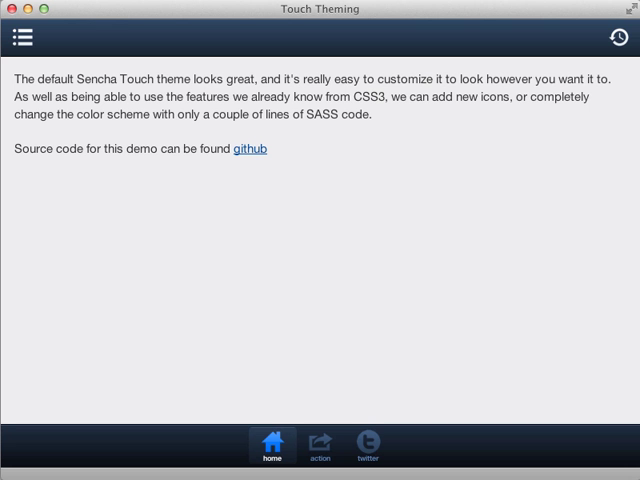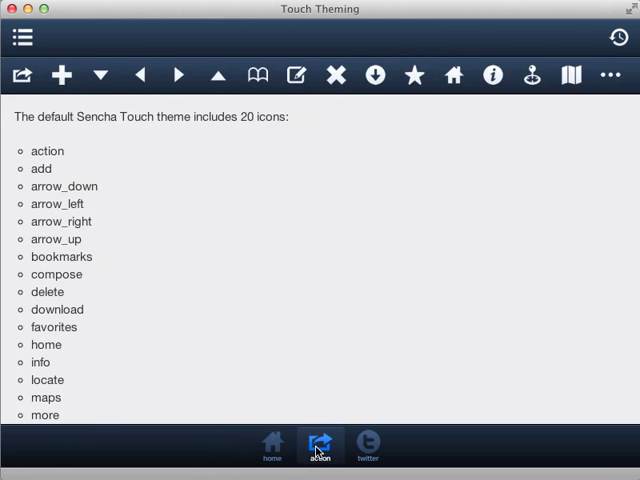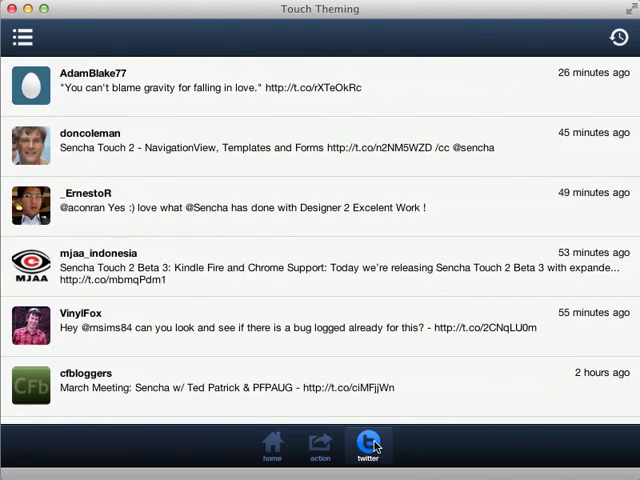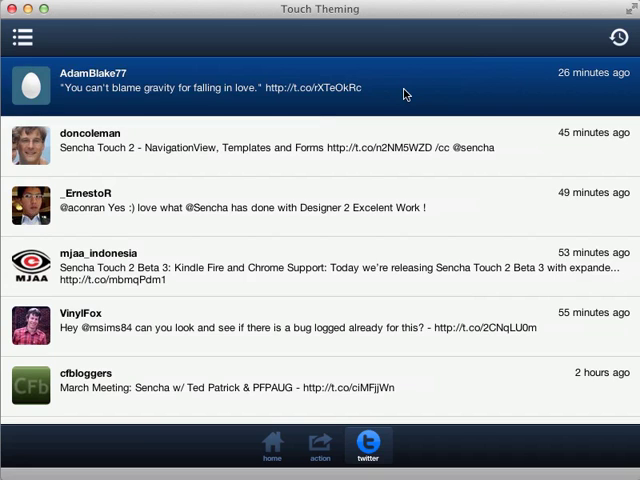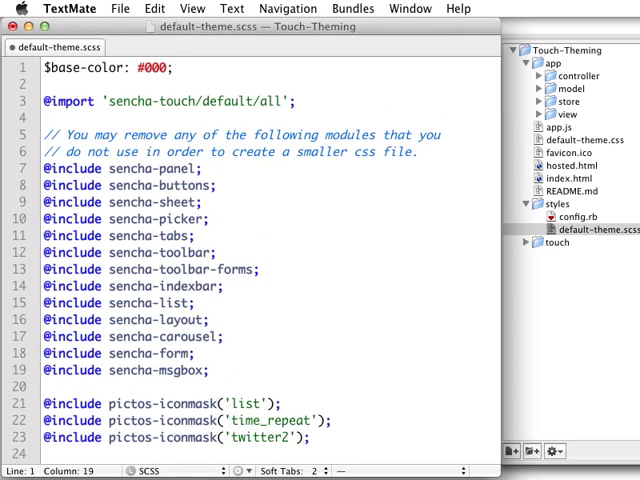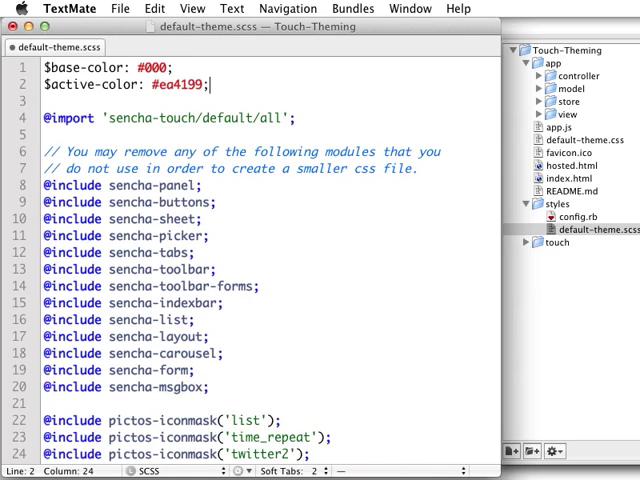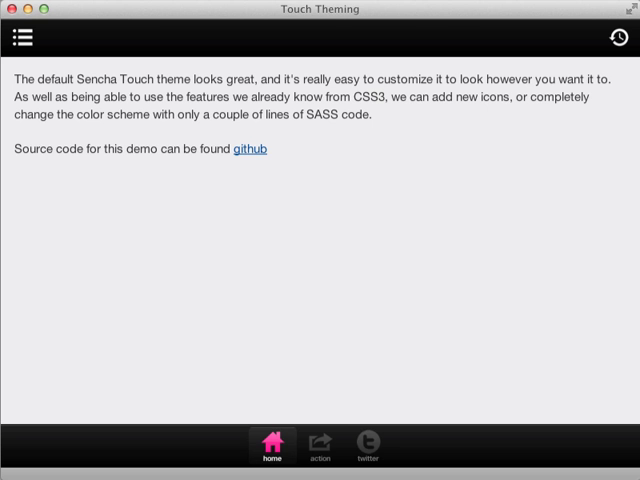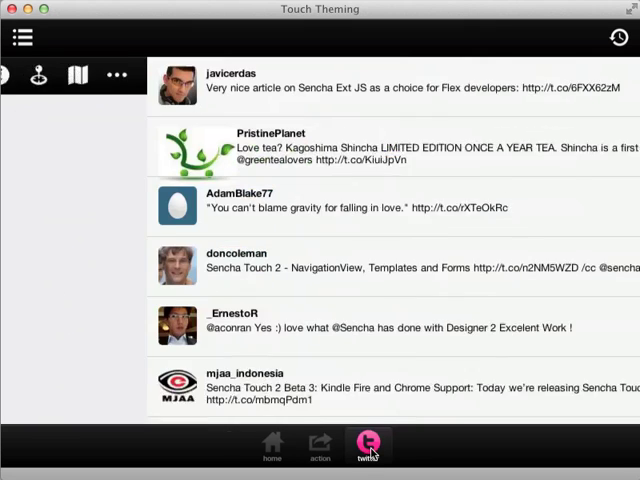The Sencha Touch theme makes clever use of Sass variables. In the default theme, dark blue is used for the toolbars, and a lighter blue is used to highlight active items, such as the current tab or the selected item in a list. We can change each of these with a single line of code. Let's see what happens if we set the base color to black and the active color to pink. Just like that, the whole theme is transformed at once.